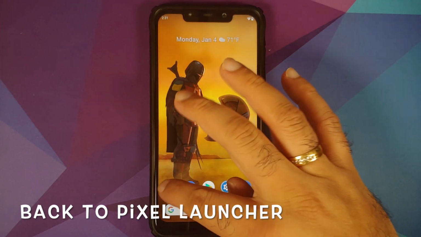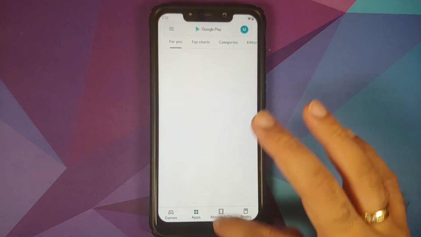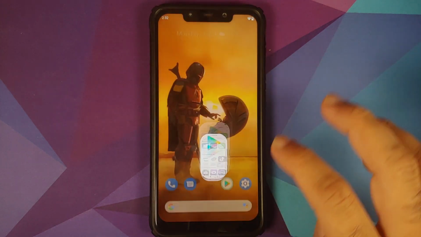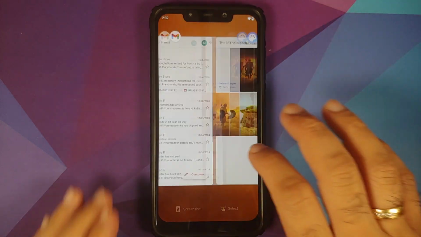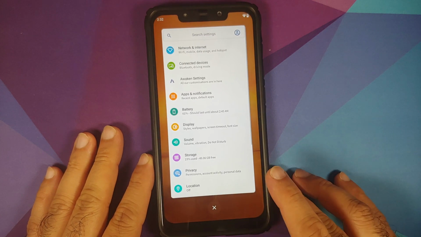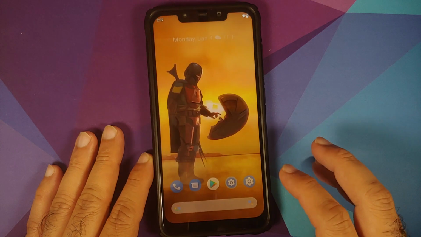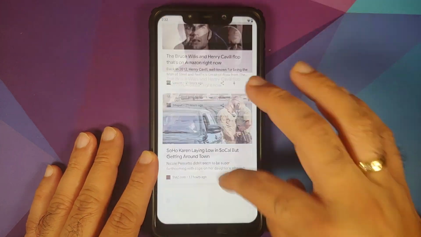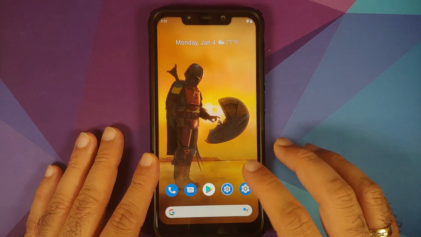Now in terms of app opening animations, here are the app opening animations on your screen right now. As you can see, everything is pretty smooth. We can have a look at the recents. Everything is super fast and super smooth, no jitters and no lags. Select works absolutely fine, as does the screenshot option. Have a look at the Google feed. Here it is, no jitters and no lags in the Google feed either.